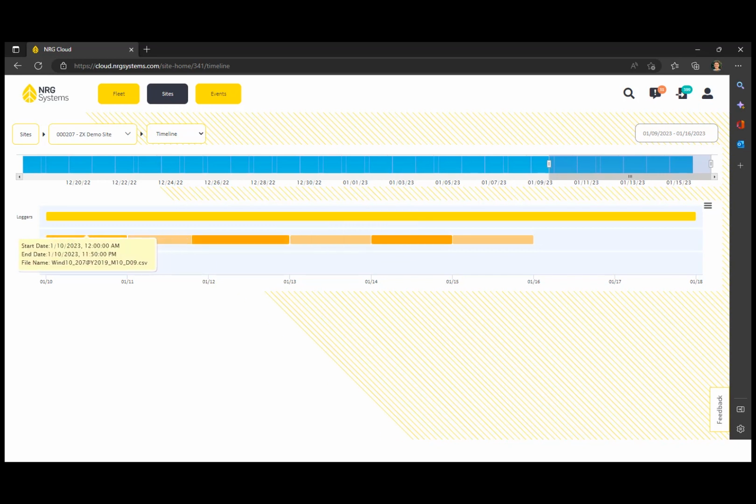I can see that I've got files available every day that it's been active. This is zoomed in for the last week, so it looks like I've got data available, and there haven't been any events associated with it, which is good. It means that everything's been running as it should.